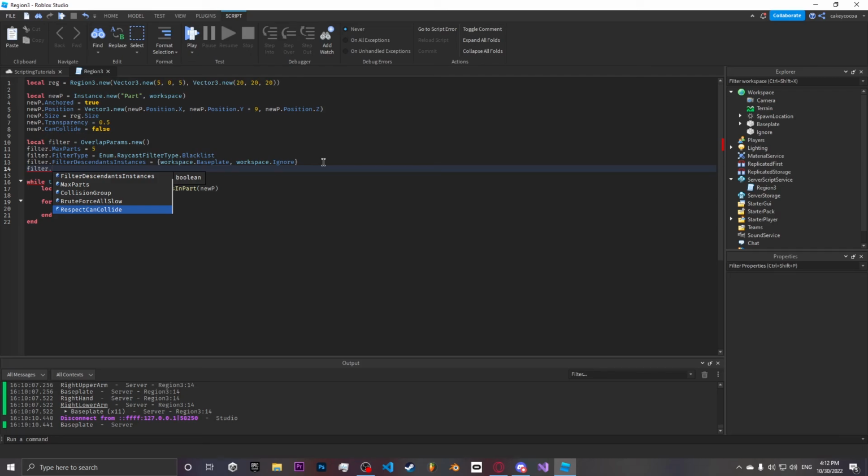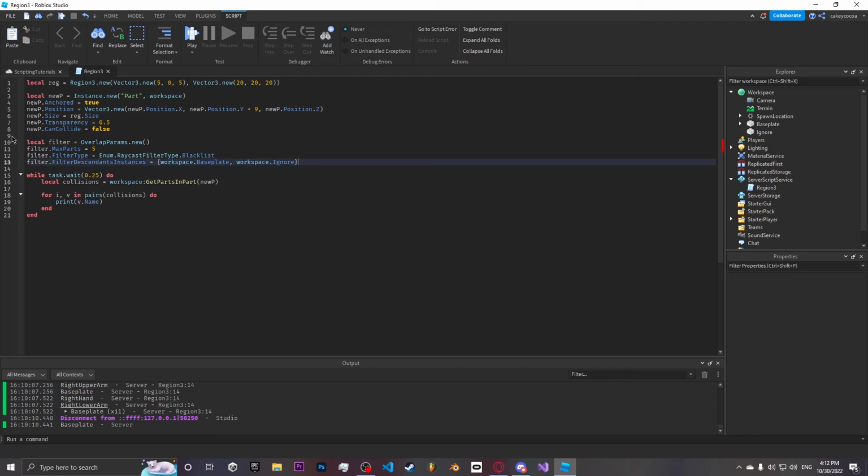Respect can collide. So if this is true and something has can collide off, then it won't print that. But if it's false, then it doesn't matter if can collide is off. It's still gonna detect it. Other things, I'm not too sure what they are. You can mess around with them if you want.